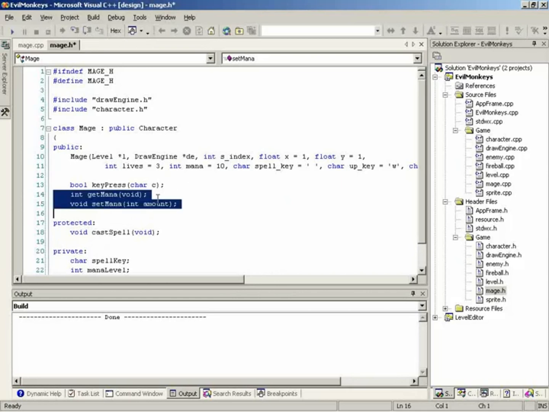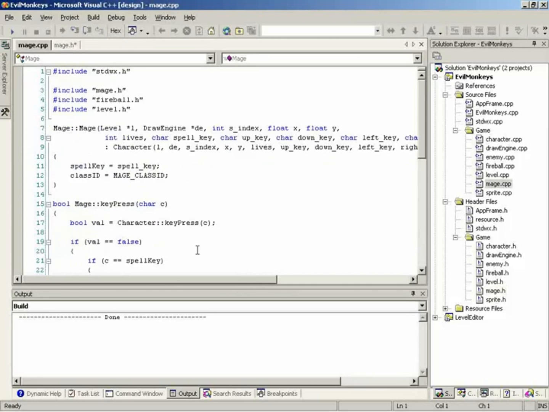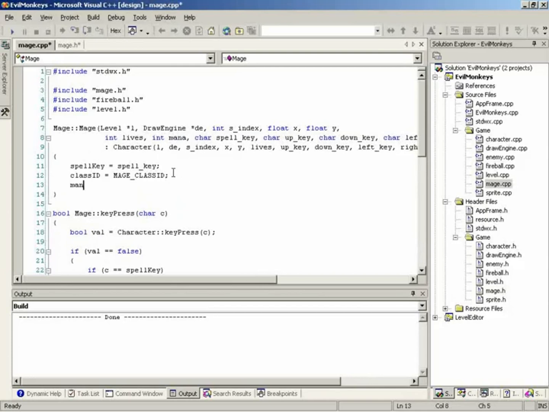Let's go ahead and copy these two guys real quick. Now what I want to do is come over here to the Mage CPP file. Starting out right after lives here with Mage, let's go ahead and add in int mana, like such. Now that we have this mana coming in, let's go ahead and make sure we set our mana level equal to that mana, like such.